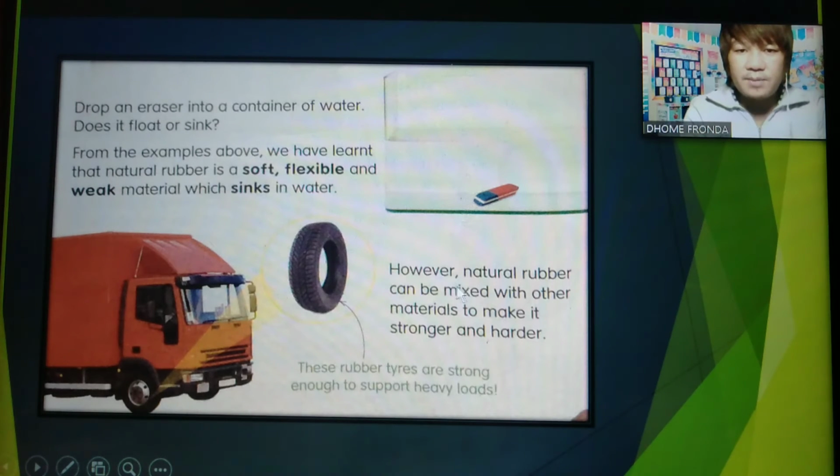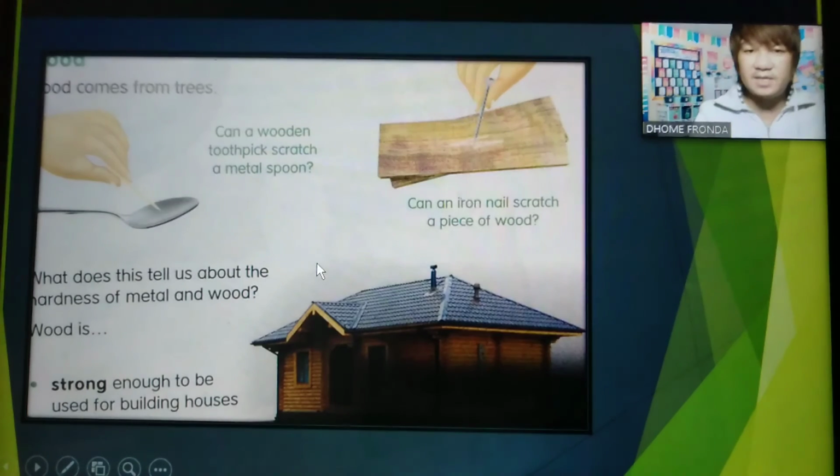However, natural rubber can be mixed with other materials to make it stronger and harder, just like the wheel here. It's very hard and so strong. These rubber tires are strong enough to support heavy loads. You can see the truck over here, the van that is so heavy, but the rubber can carry the heavy loads. That's rubber. Very nice.